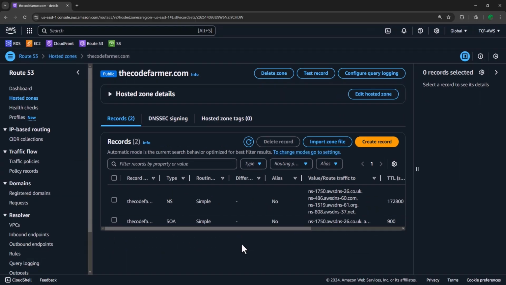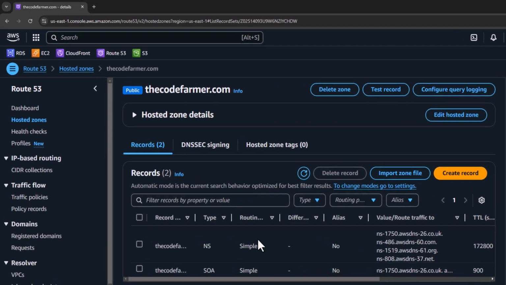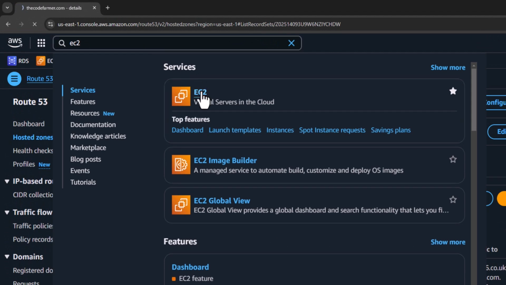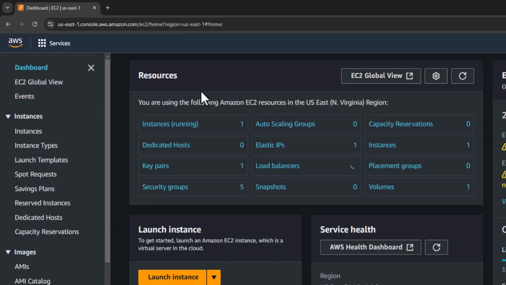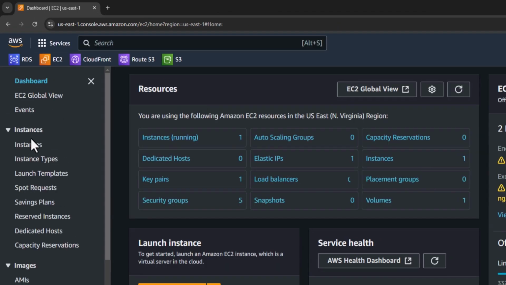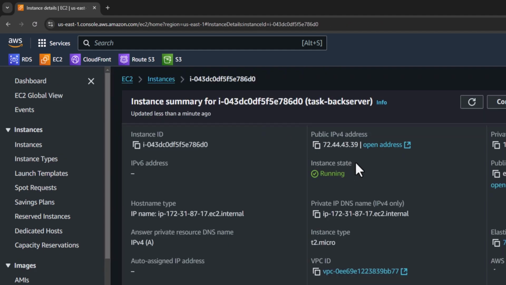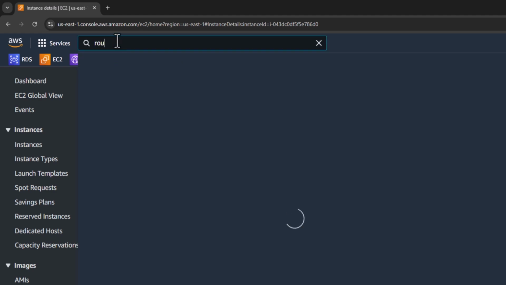Now we're going to create DNS records in our hosted zone for our REST API domain. Bring up the EC2 instance we created earlier so we can copy the elastic IP address. Where it says public IPv4 address, click on the boxes next to the IP so it puts it in copy. Let's go back to Route 53 and bring up our hosted zone.